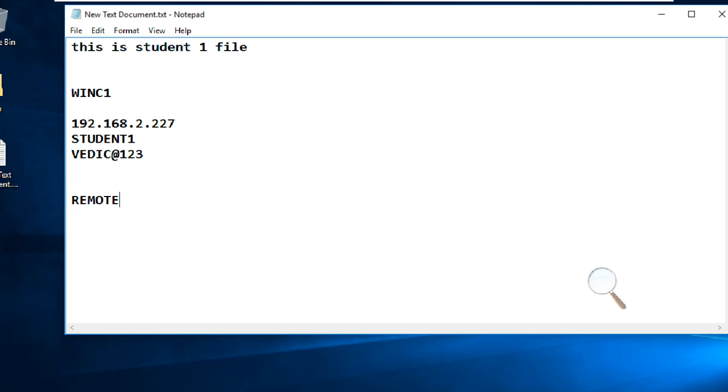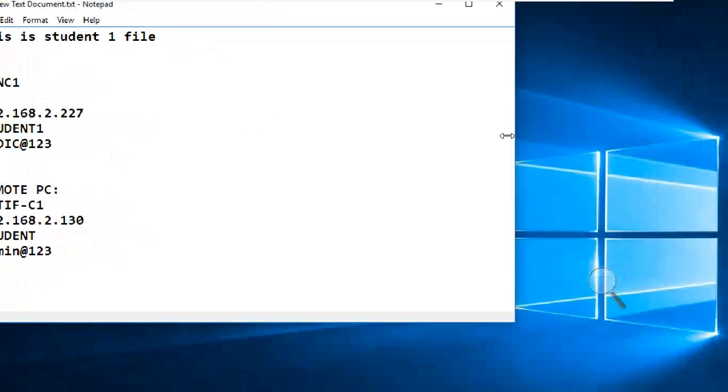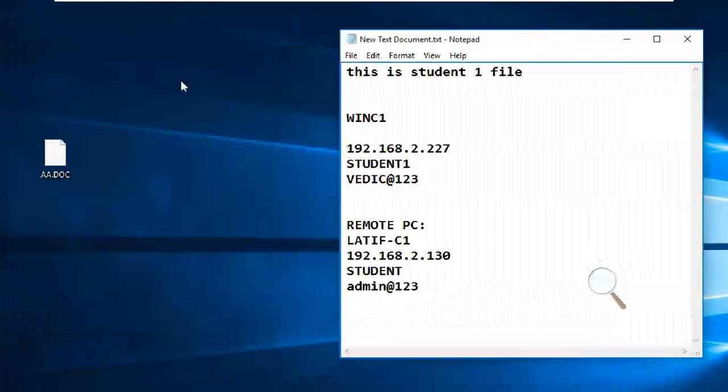Remote PC details means I have another PC, that is 192.168.2.130. The name of the remote PC is Latif-C1, and the user is student1, student only. Password is admin@123. Of course, you should give small letters. This is my PC on this side, so two sides. I'll keep it on one side.